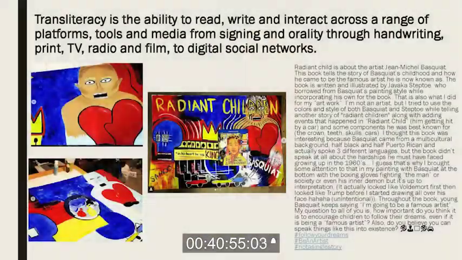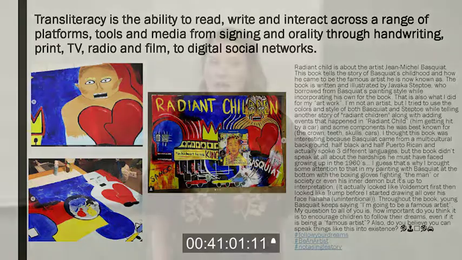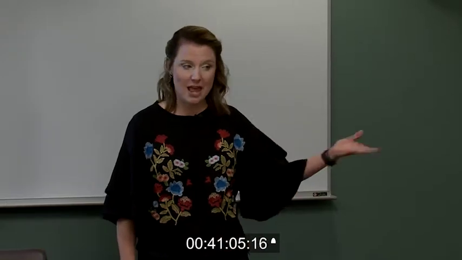And then this last one I want to show you with the transliteracy. So the ability to read, write, and interact across a range of platforms. And I will say, it's a range of platforms, so we don't have to go away from some tried and true things, or holding a book or writing with a pencil. We don't have to go away from that, but what our students are going to have to do is be able to move in and out of all of it. And so that's where I think this is helpful.